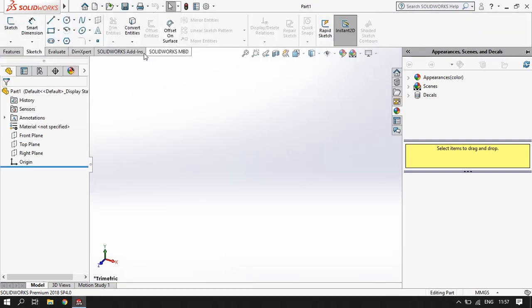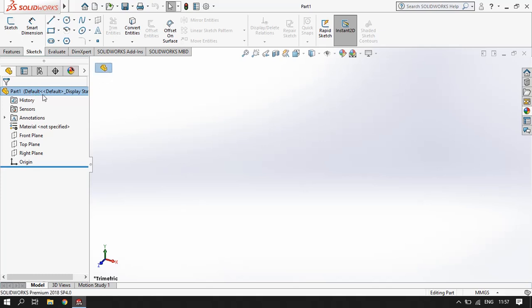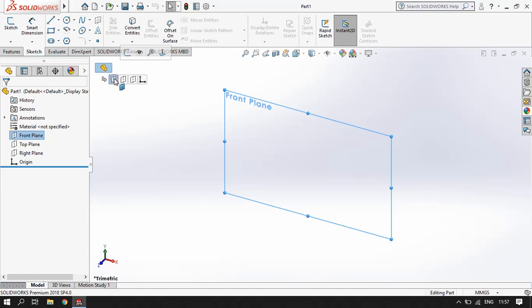Okay, we have to do everything in Sketch. You can also do mirror in the part diagram, but I am going to show how to do it in Sketch today. So select a plane. First select your tree and then go for this icon. Select the front plane.